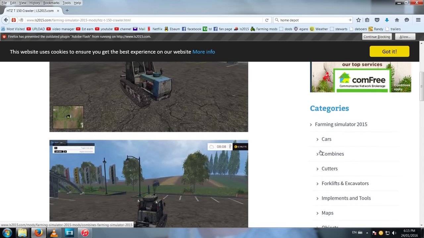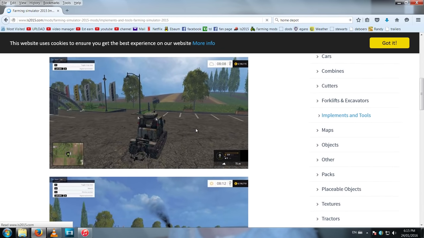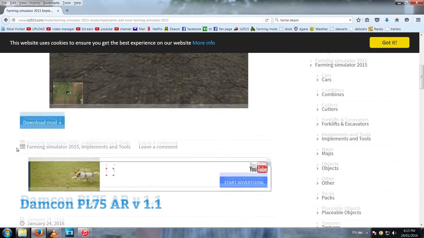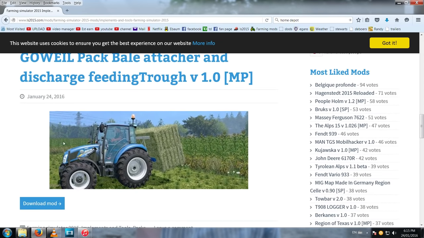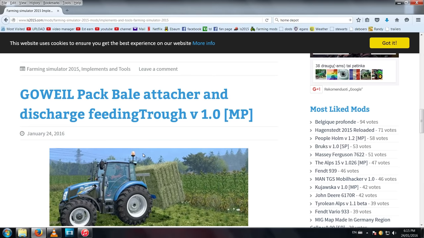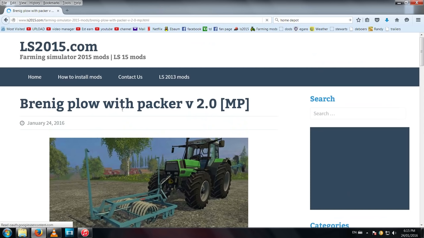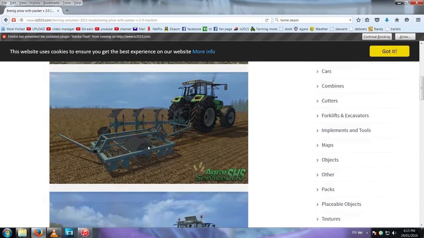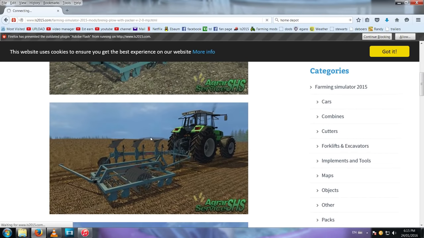So we're going to go up here to implements and tools. This would be a bit of everything. Oh, I think that's a tree planter. Ooh, that's neat. Bill attacher, discharge sheets. Ooh, that's kind of different. Breenig plow with packer. Well, that's really different. I don't want that one, though. Sorry. So let's go back.